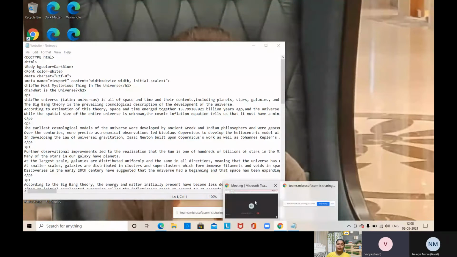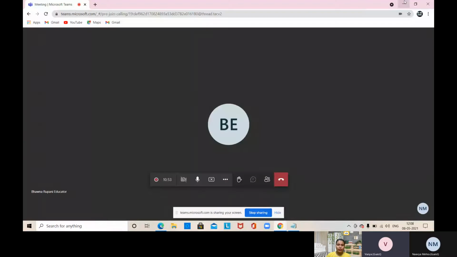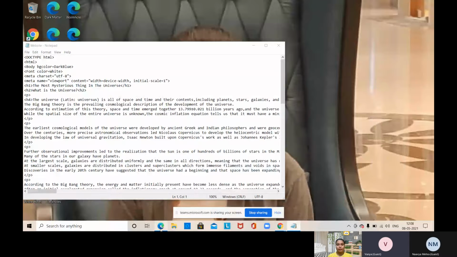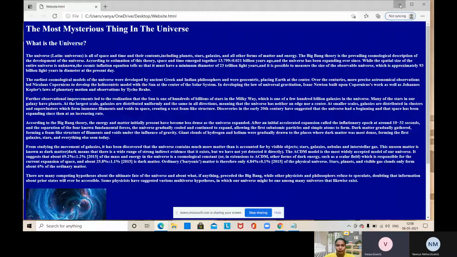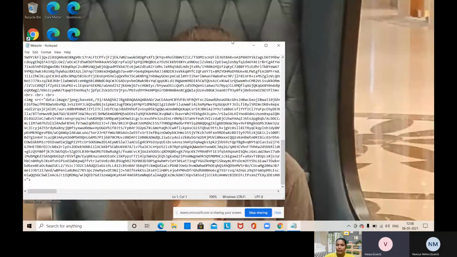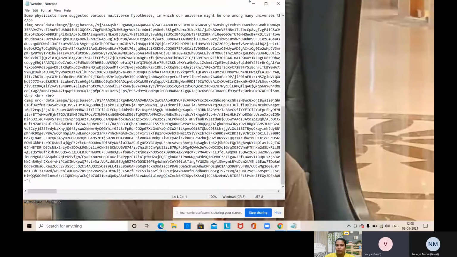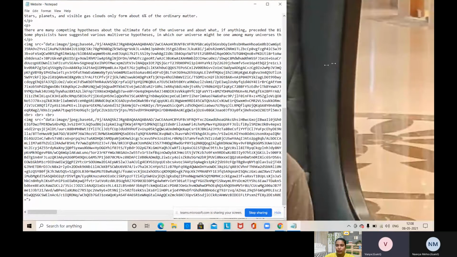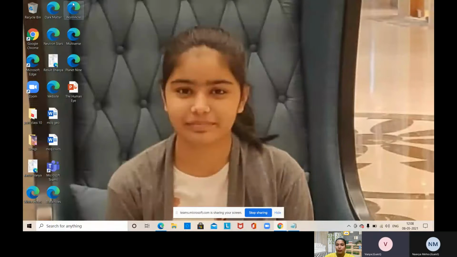Ma'am? Yes, I can see it. Ma'am, this is like the first page of my website. And then there's this. Both the pages are same or are they different? No, ma'am, they're different. I have different pages like this.